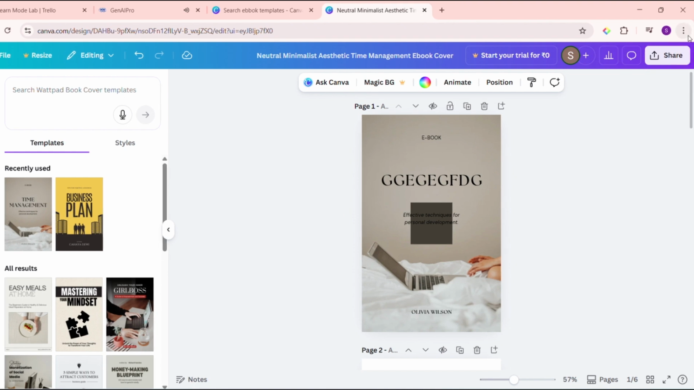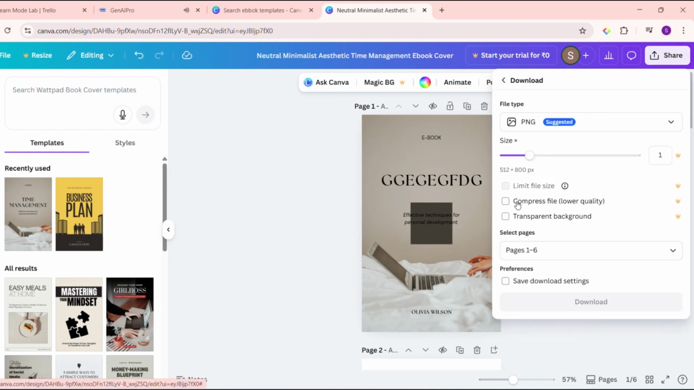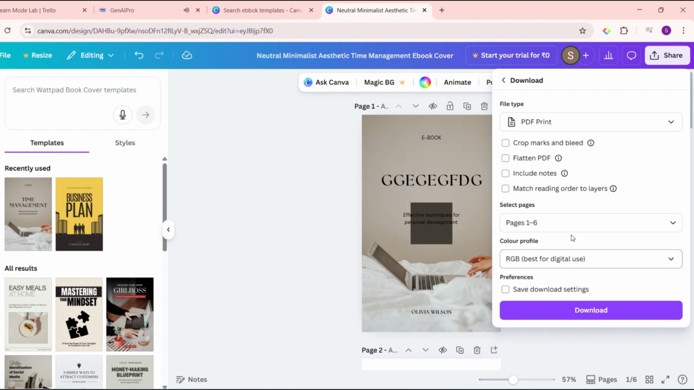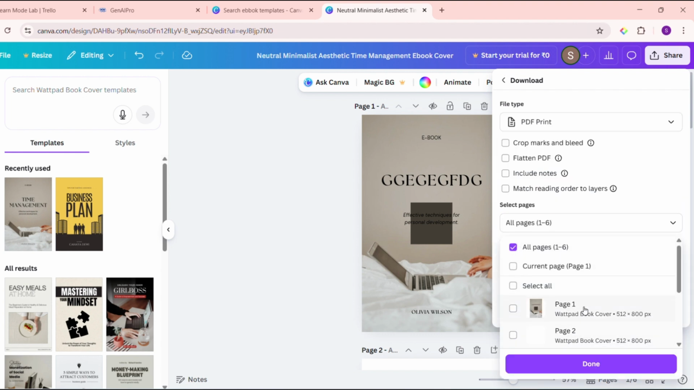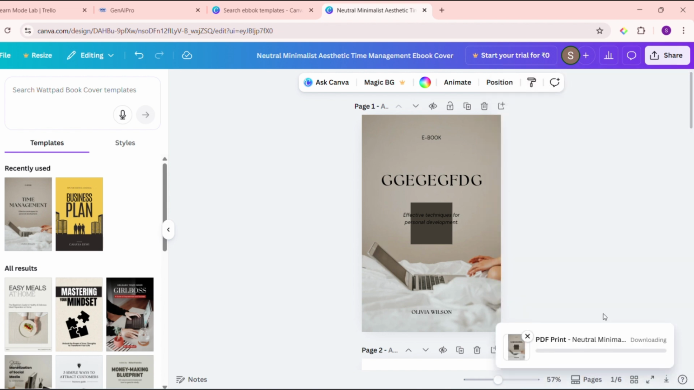Once your ebook is ready, click Share in the top right corner. Then click Download. Choose PDF Print for the best quality. Select all pages and click Download. That's it. This is the easiest way to create a professional ebook in Canva.